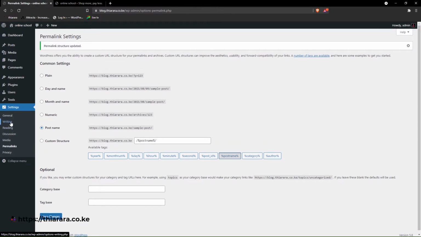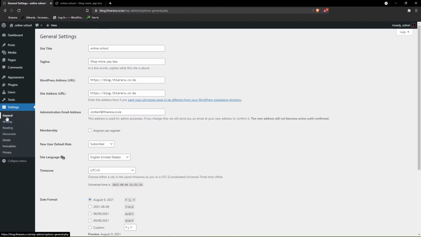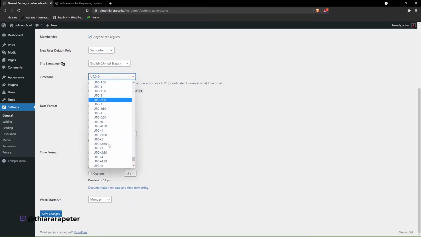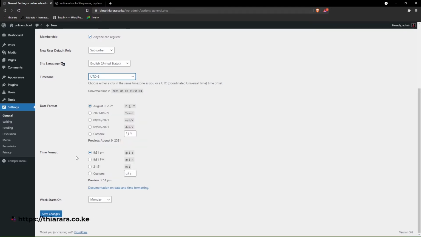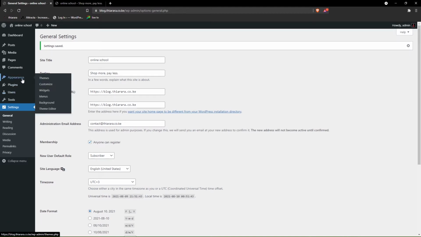And the other thing is discussion, and not discussion, we can go to general, select general, and select anyone can register. From that, you can just set the time zone. I'm in Kenya, so Africa, and we have +3. And from there, select the date format and the time format, and save the settings. From there, the other thing we need to do is go to appearance and select themes.